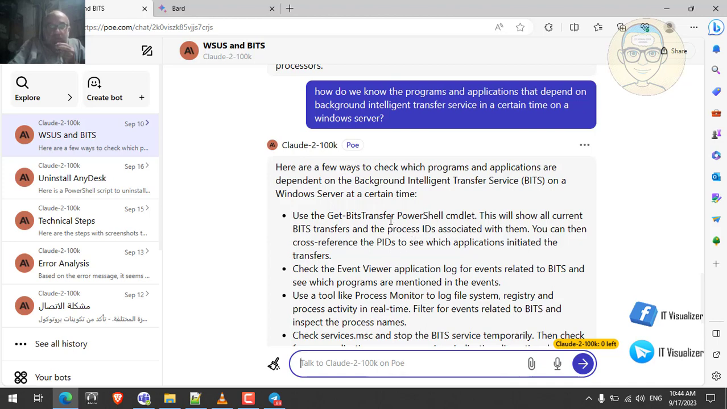So here, this command will give you the processes that are using the BITS service, and through the process ID we can determine the application that has created this process. So an application that needs to communicate with the BITS service to download something will do this by creating a process. This process will have an ID, so through the ID of the process we can know the application that asked to use the BITS service. So this is one thing.